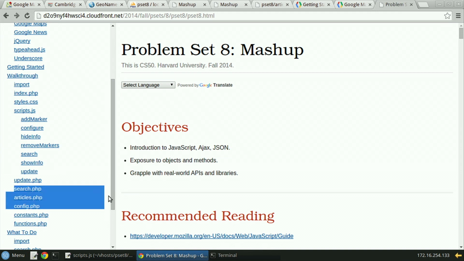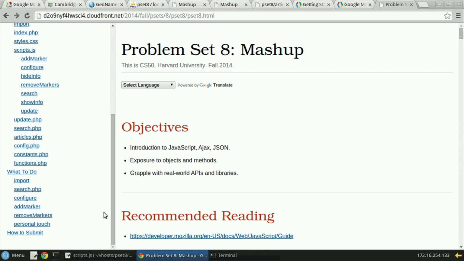Ultimately then, you have a few to-dos ahead of you. You're going to first implement that import script that reads in us.txt into your database. You're then going to need to implement search.php so that it behaves exactly as specified. You're then going to want to focus on scripts.js and ultimately implement those couple of to-dos, including for configure and that template, add marker, remove markers, and then last but not least, one personal touch.